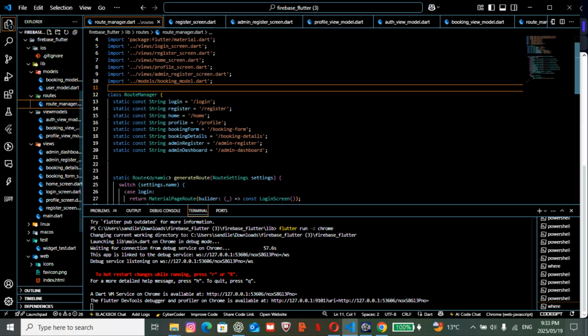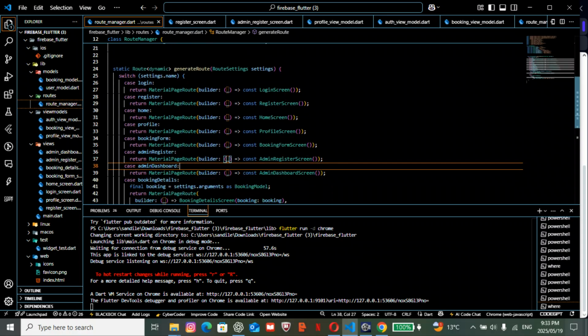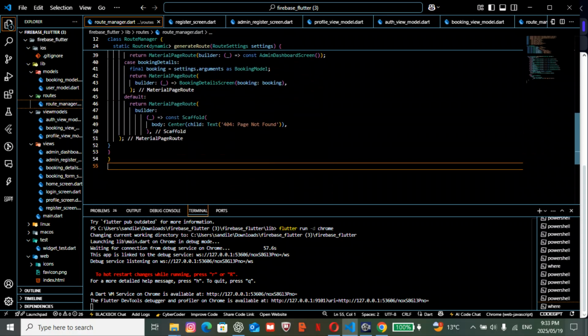And next I will go to navigation. Navigator push and Navigator push replacement are used to switch between screens like login, home, booking form, and details. For example, after a booking is created, users are taken to the booking detail screen using push replacement. The app detects the user and students see their interface. As you can see, these are the routes that are used in our code. And there's the error code also for when you navigate to a page that's not there.